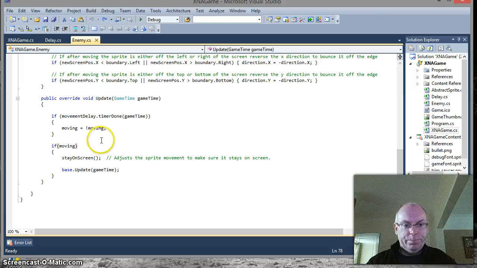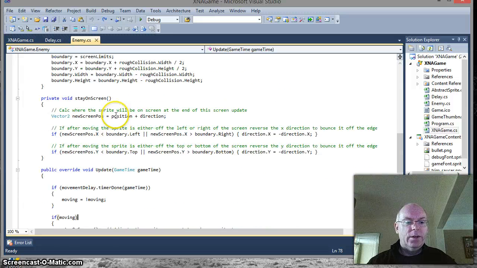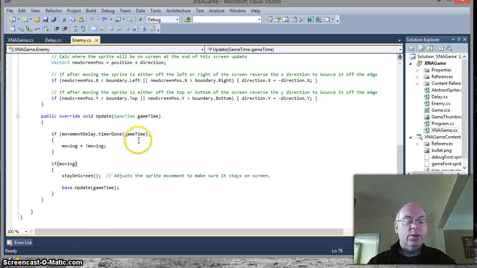So, in summary, we've created an enemy sprite which is doing its own automated movement based on a direction. The way we control whether or not that movement is happening is we use a movement delay, which is based on a delay class. We check to see whether the timer's done, and it resets itself every time it does, and then returns moving on or off. It's like a light switch effectively, and then we use the if statement and that moving as a switch to say whether or not we call base.update. If we call it, it moves. If we don't call it, it doesn't, and it's as simple as that.